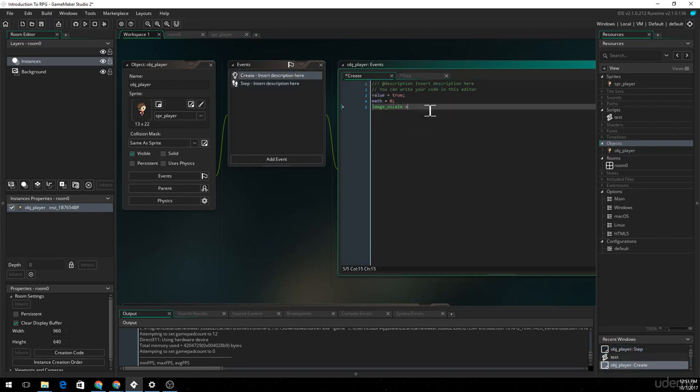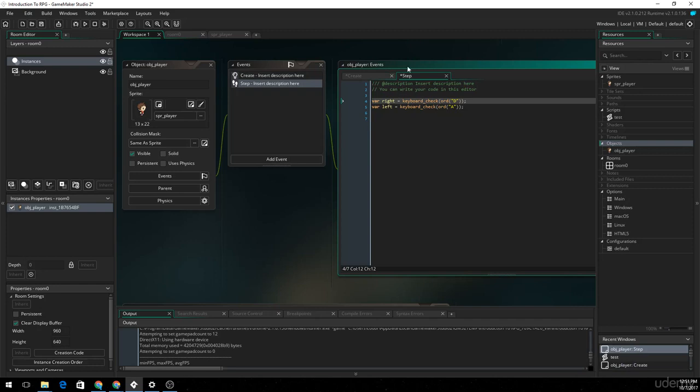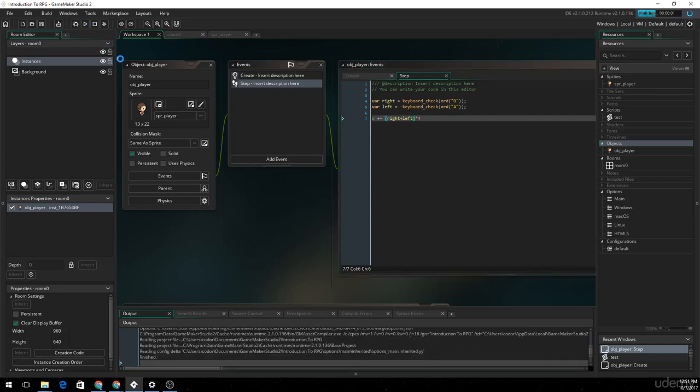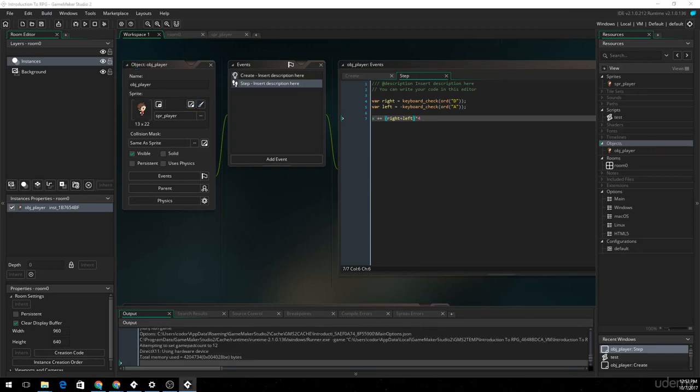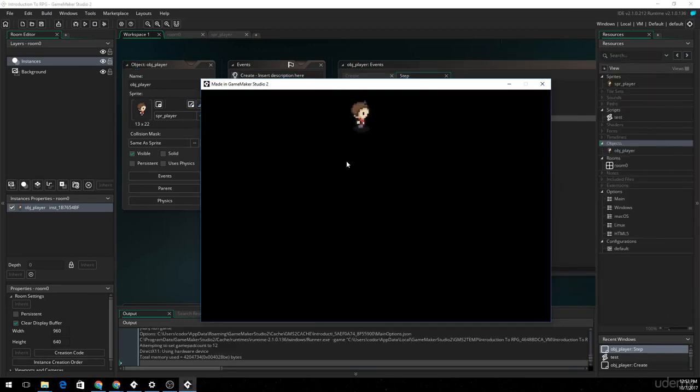Image x scale is equal to 4. Since this is either going to be a 1 or a 0, we can make left equal to negative keyboard check A. And yes, you can have negative values in here. What we're going to do is we're going to do right plus left times 4, and we're going to say x plus equals right plus left times 4. Now, you don't want to completely use this as your movement code, because you will have to check for collisions eventually, but if we do D, you can see here it makes us move to the right. If we do A, it makes us move to the left.